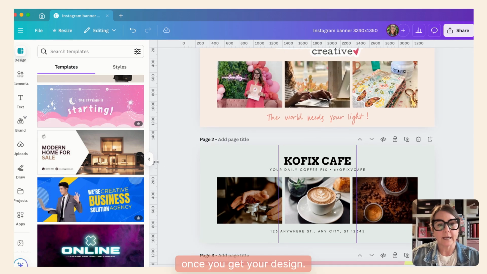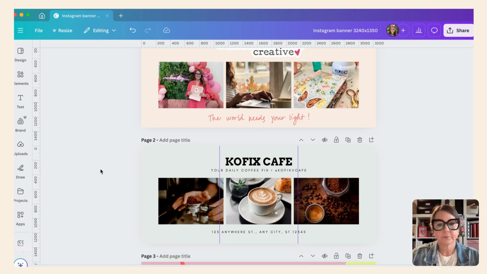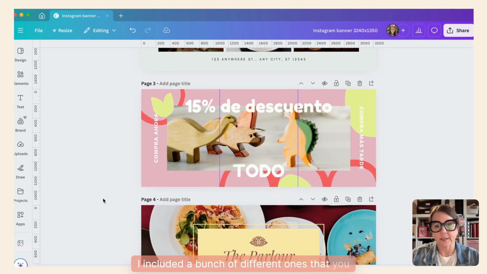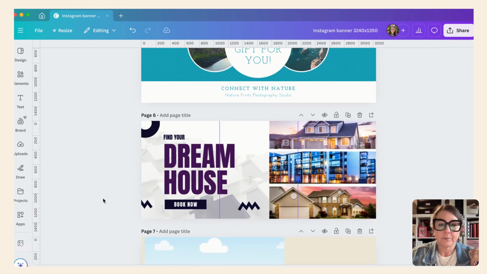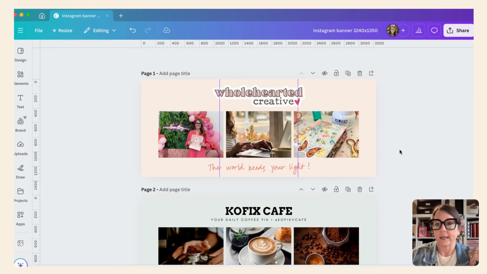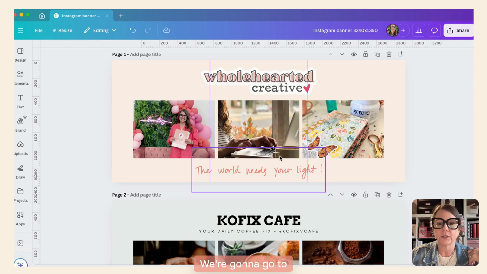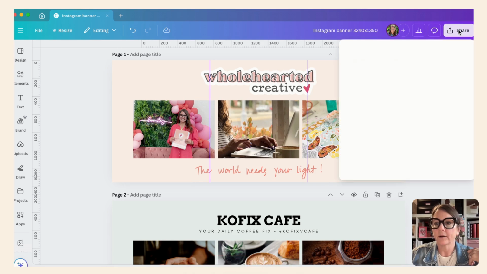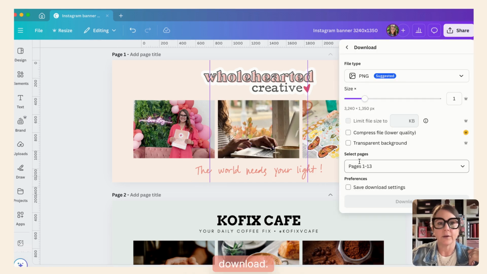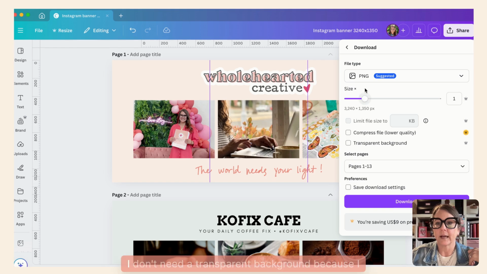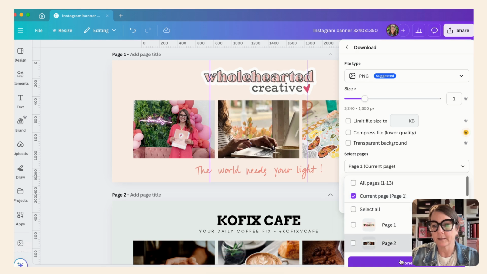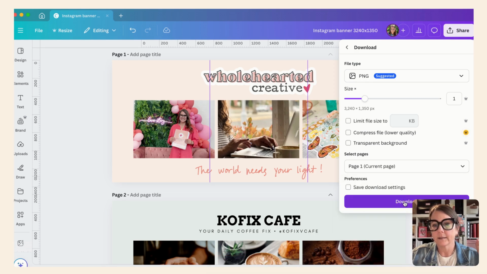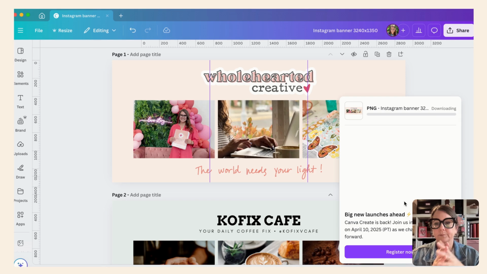Once you get your design, let's scooch this out of the way. And I included a bunch of different ones that you might like to start with. These are all from Canva. I didn't make these. But once you've got your design the way you like it, here's what we're going to do. We're going to go to Share, Download. I don't need a transparent background because I want the background color. And I'm just going to do page 1. Click Done, Download.